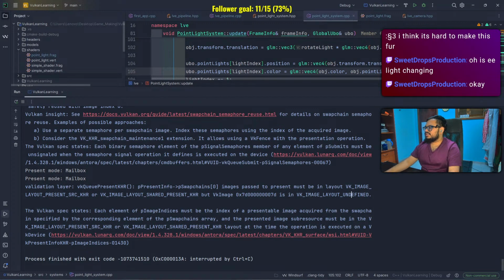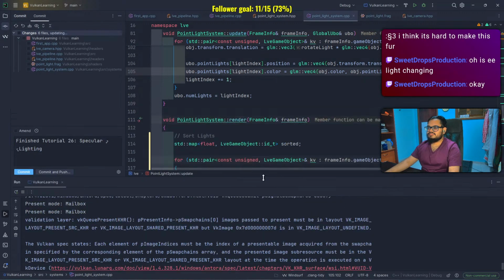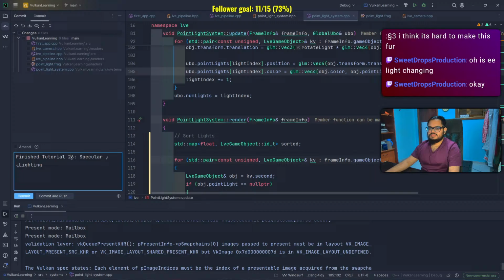Let's save all of this. Finish tutorial 27. Alpha blending, transparency, handling.